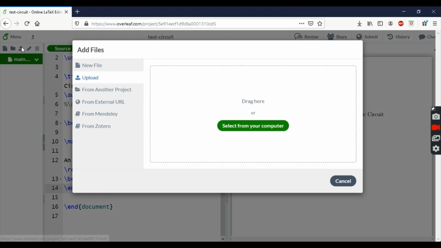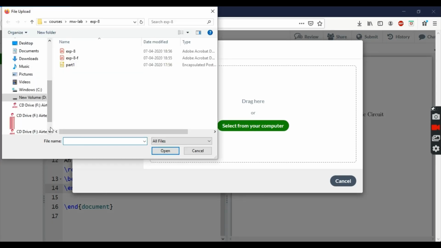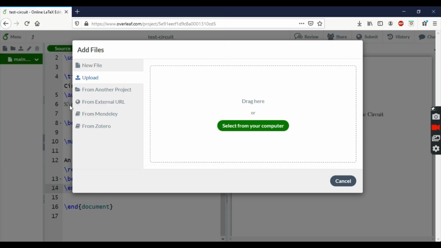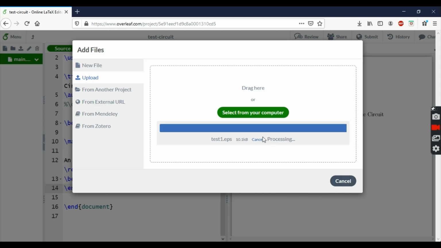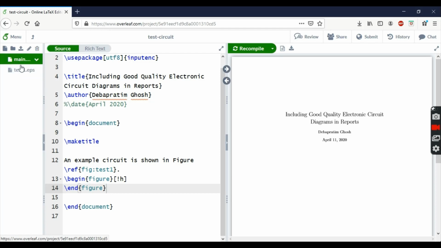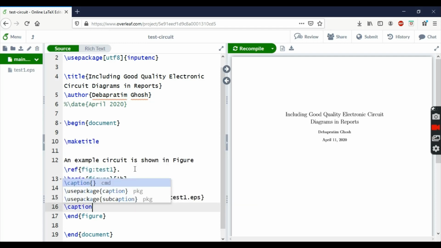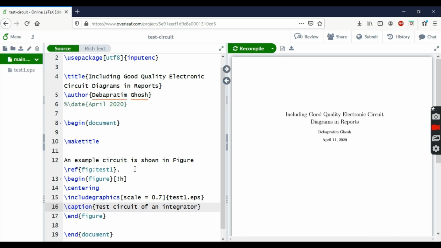Before doing this, we must upload the figure that we have drawn into this portal, and over here, let me simply go to this file that we've made just a while back, and then we are done. So as you can see, this EPS file has been included. So you can just say centering. I can say scale equals 0.7, test1.eps, followed by the caption. Now you can simply put the label, which has to be the same name as the reference link, that is FIG:test1.